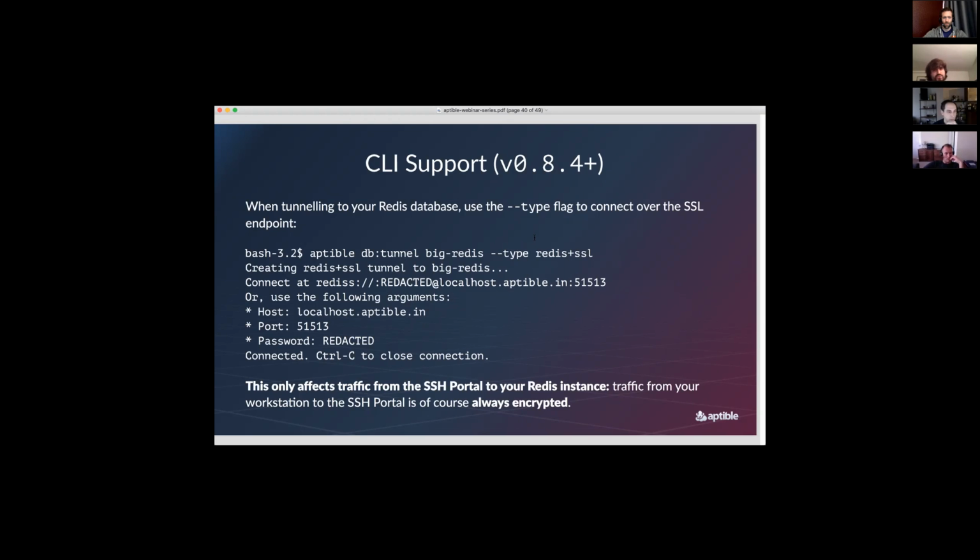That being said, all of this requires, again, a recent CLI. So this one is 0.8.4. If you just get the latest CLI from aptible.com/support/toolbelt, we showed that link before, that's what you'll get. And this will support tunneling. And it's not just useful for Redis, as you'll find out.